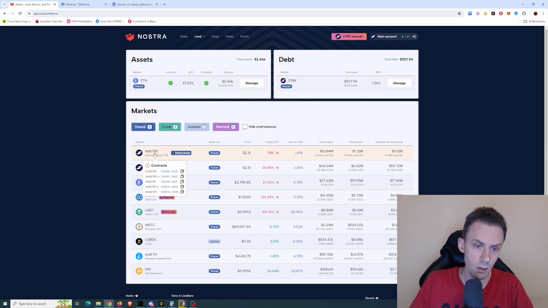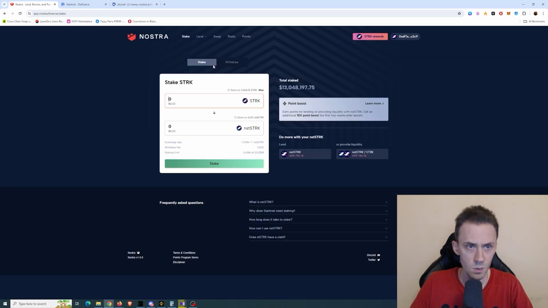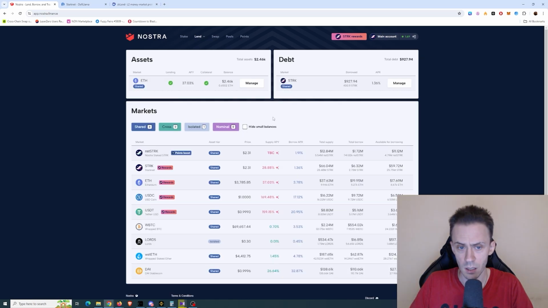So as you can see right now on Nostra, there is also the NST STRK token. This is effectively a liquid staking token. So if you go to stake, you can basically stake your STRK and get NST STRK. Also, there is currently a 10x point boost for providing NST STRK as collateral.